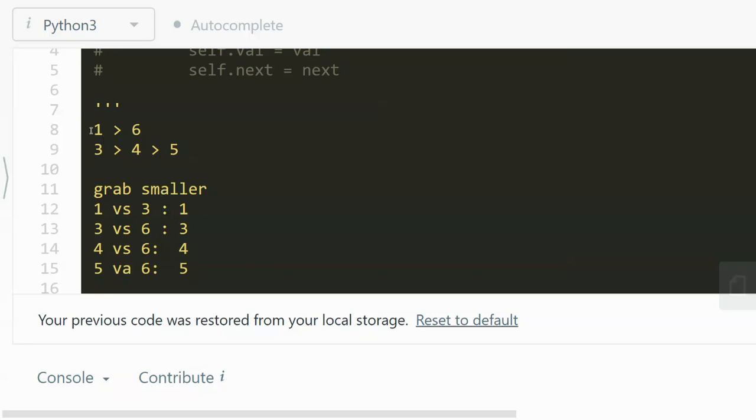node. So for example, when we grab the heads, the first one is 1, another one is 3. So 1 versus 3, the smaller one is 1. Okay, and then we can put this one aside because we have already dealt with it. So the next one will still be 3 because we have not yet worked with it.